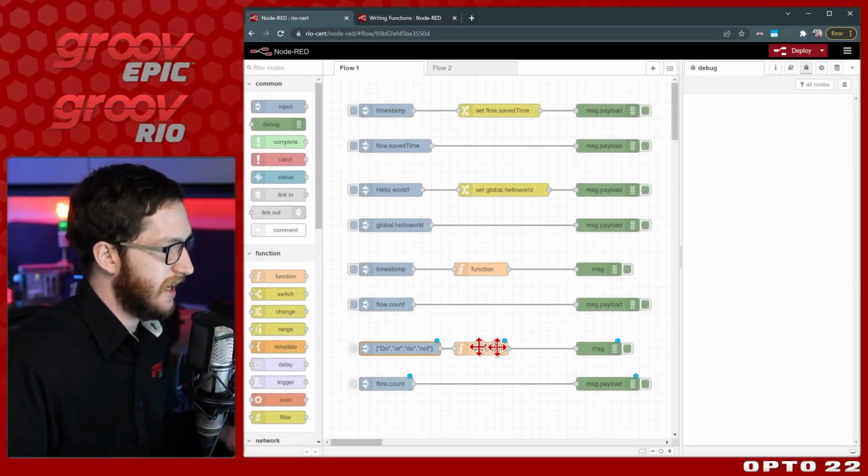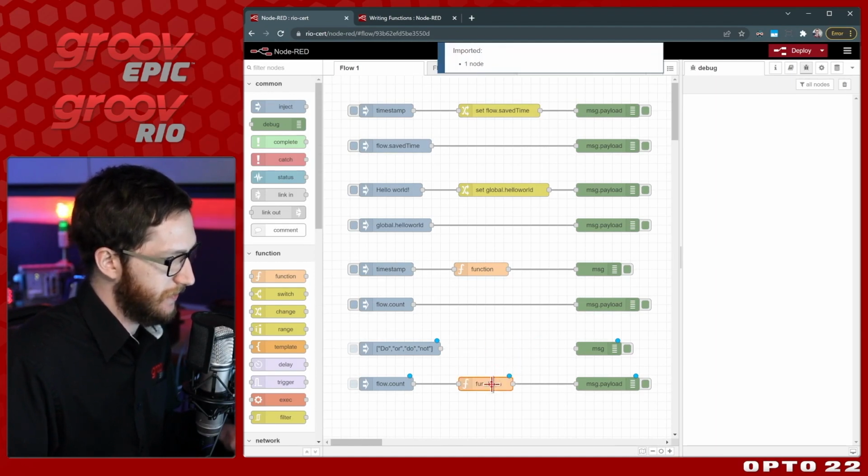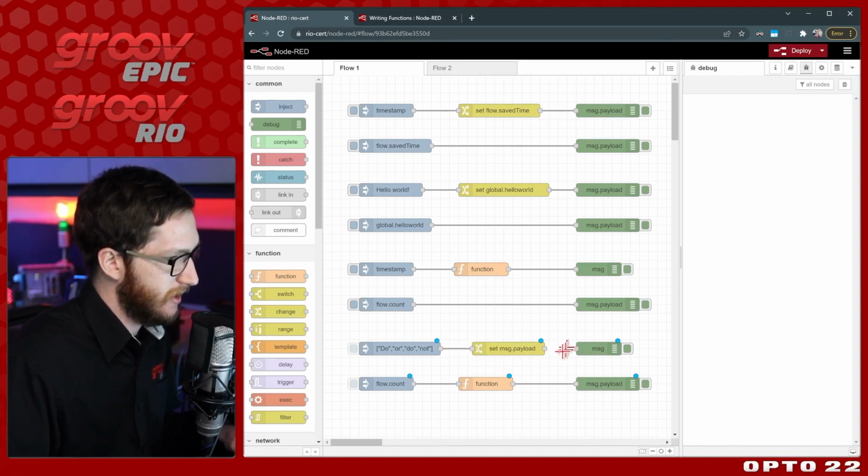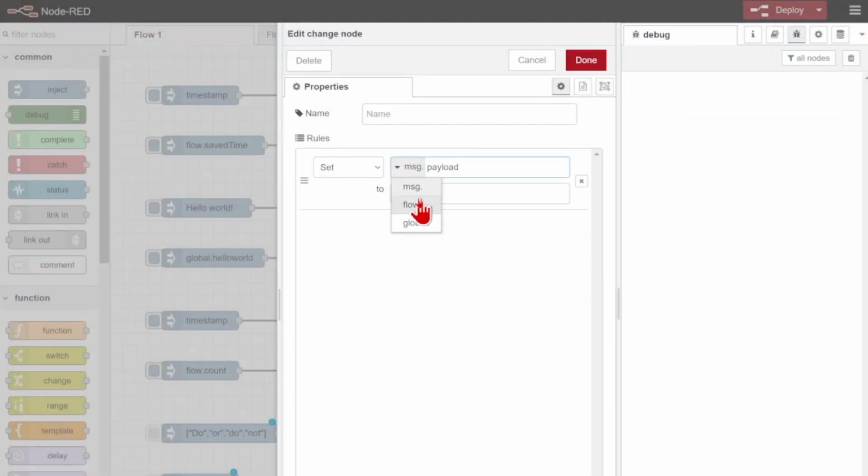Now I can inject that, and I'll be able to save it using either my function node or a change node. Let's go ahead and use a change node. I'll just drag one in from the debug pane over on the left and wire it in. Here, instead of setting message.payload, I'm going to save something like flow.list. So we'll have our flow.list get saved, and that's going to be what comes in on our message.payload.